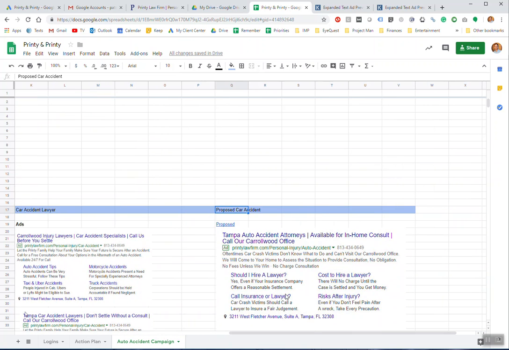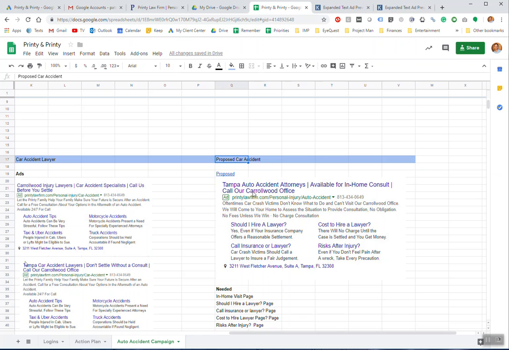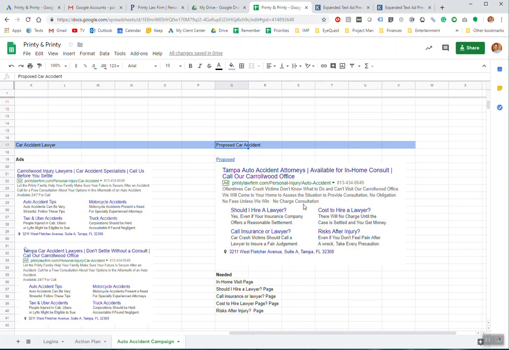And then that'll also go towards this, which is available for in-home consult. Call our Carrollwood office. So that's like when we were talking, and everybody says, "Oh yeah, they're right in my backyard." They can just come over and take a look at stuff. And so you can read what it says.